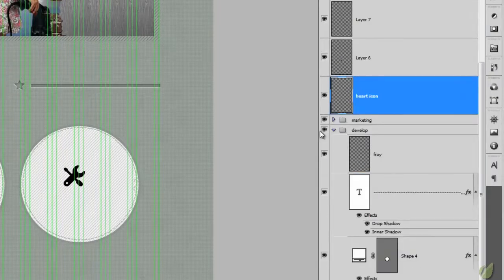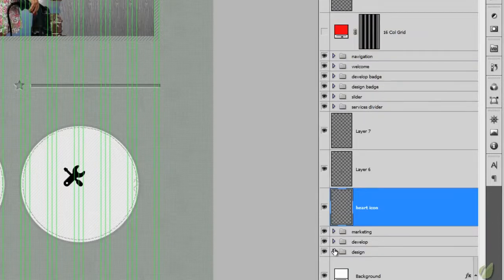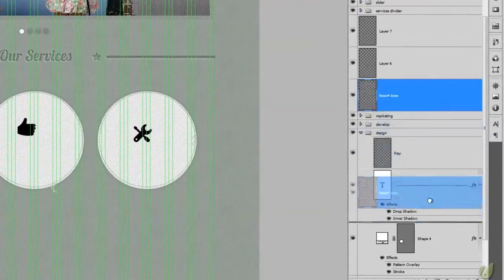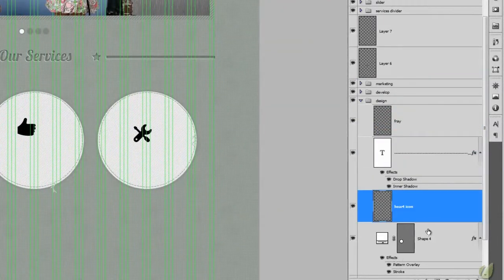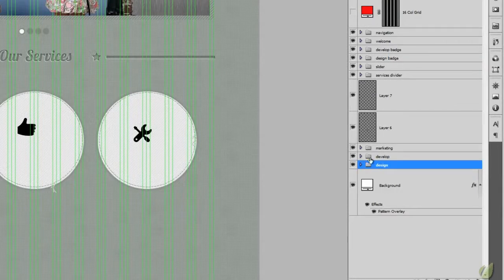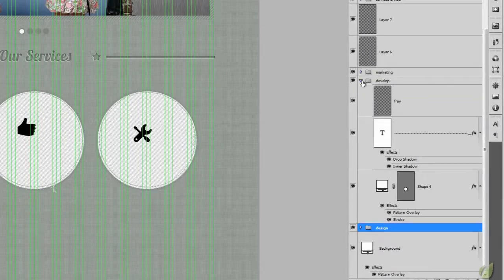And what we do, we'll drag this down into our design folder, and we'll make sure it's above our circle, and we'll call that BG while we're here. It's important to rename or name your layers. It saves you a lot of heartache and headache later on.